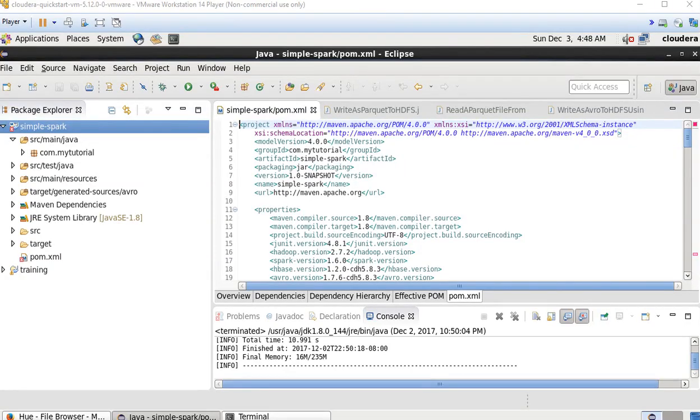Hello. In the last tutorial, we looked at how to write to and read from an Avro file. In this tutorial, let's look at how to read from and write to a parquet file. Parquet is a columnar file format, which means all the related columns will be stored sequentially.